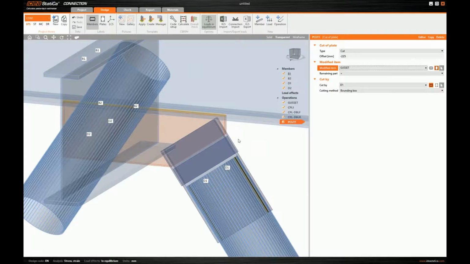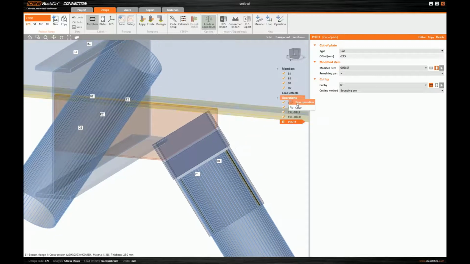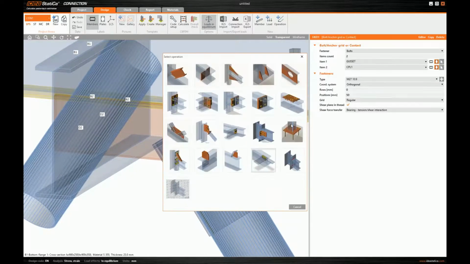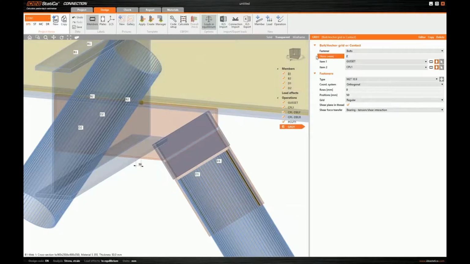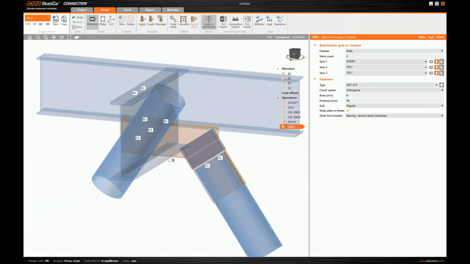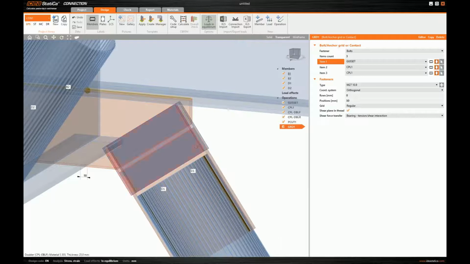The last step is to add some bolts. So I'm adding a bolt grid. The bolt grid will be connecting 3 plates. The first plate will be the front cover plate. The middle plate will be the tank. And the third one will be the rear cover plate. After we have defined the plates we're going to bolt together, I'm defining my bolt grid.